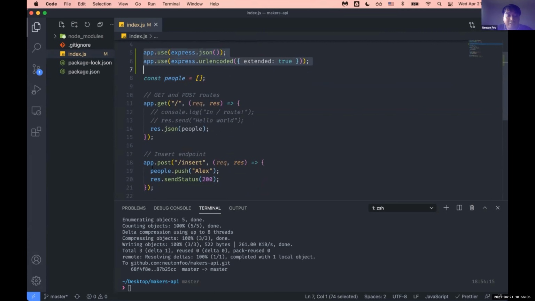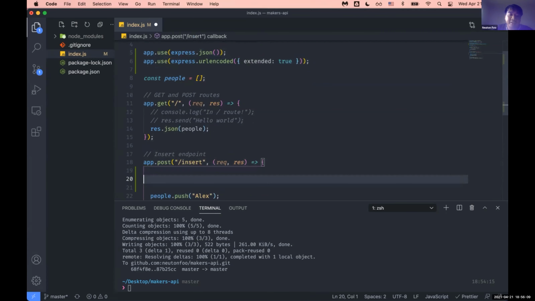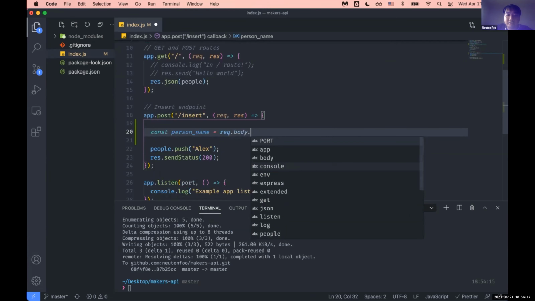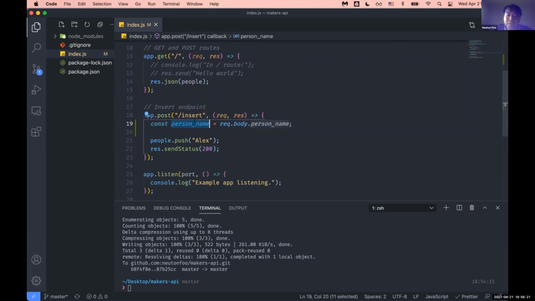And now in our insert route, let's actually change it a little bit. Let's define a new constant and call it const personName is equal to req.body.personName. And then on people.push, instead of hard coding Alex, let's actually throw in this variable in here.